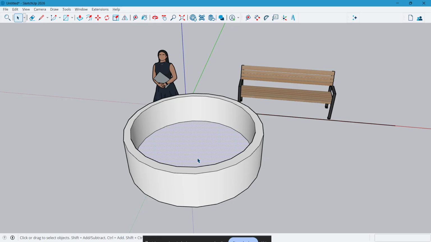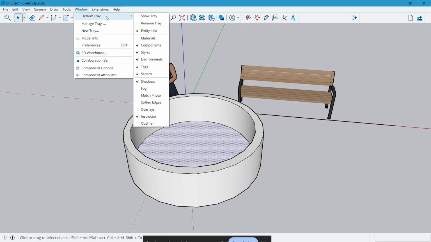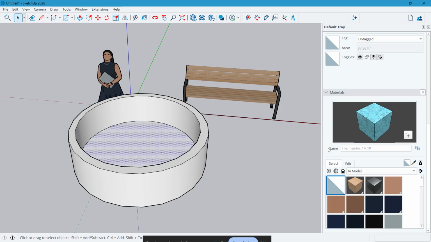Once your surface is ready, the next step is to open the materials tray. Go up to the menu bar, click Window, then select Default Tray, and from there choose Materials. This will open the Materials panel where you can browse different texture categories.